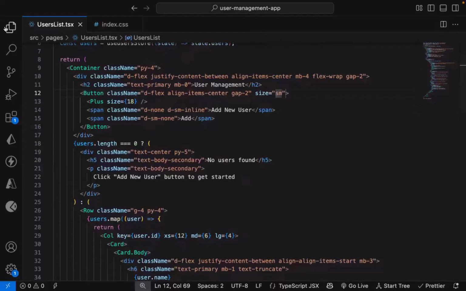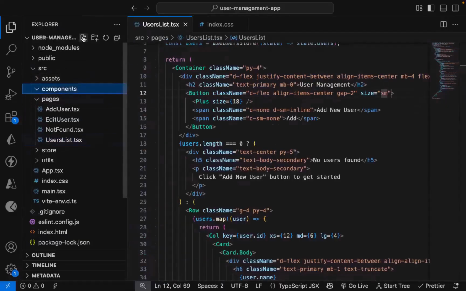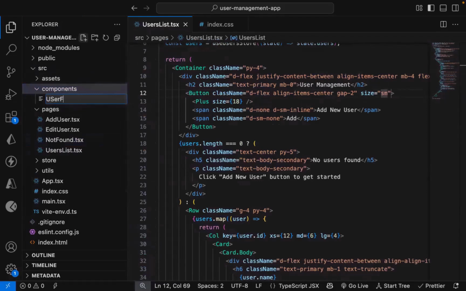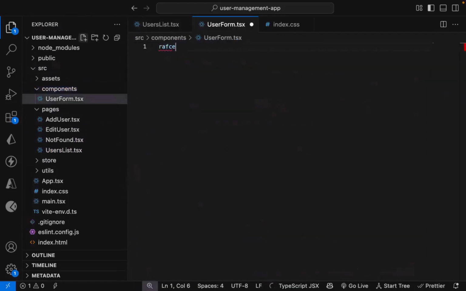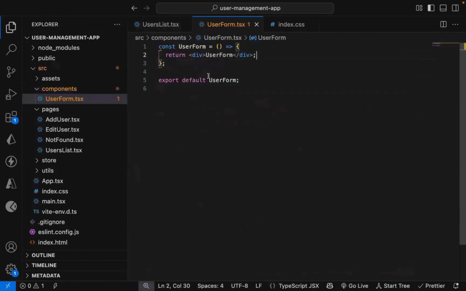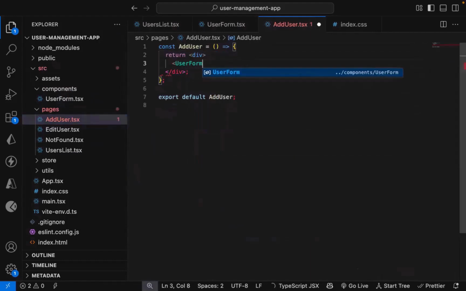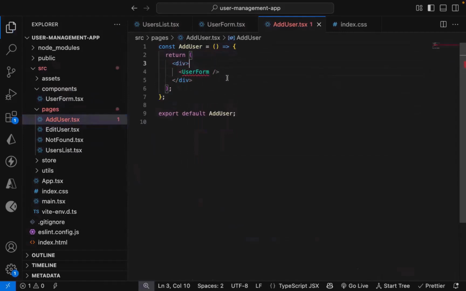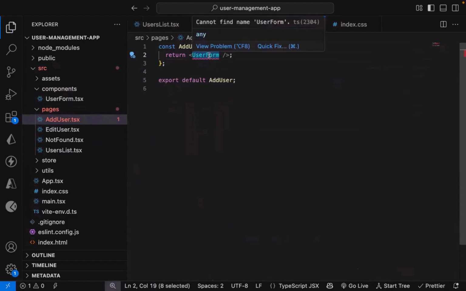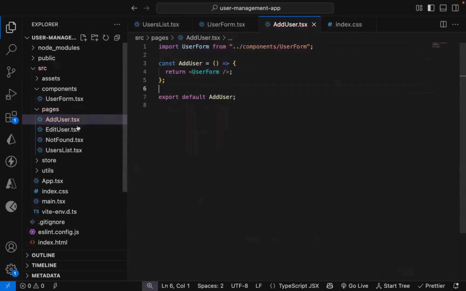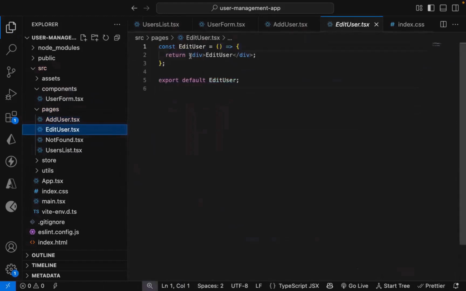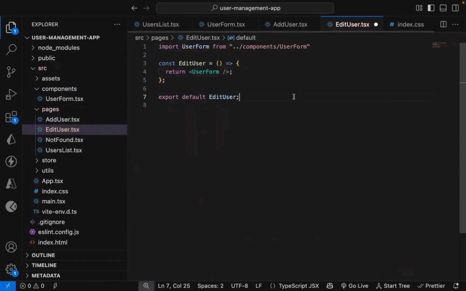So let's do that. Inside the pages, inside components, I will create user form dot tsx. This will be the form which will be common to both the add page as well as edit. Inside the add user, I will include this user form. Close this, I'll make it one single line and let's import it. Now inside the edit user, here also I will include that user form. Let's import it.